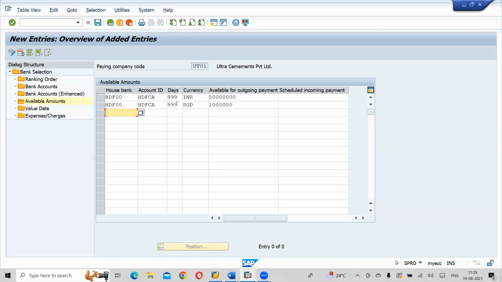So available outgoing payment means the funds. In the real bank account, they may have this much or not. But whenever payment run is picking up, till this particular amount, whatever vendor payments are, that has to be picked. And after that, maybe they have funds availability in their bank account in real time. Okay.